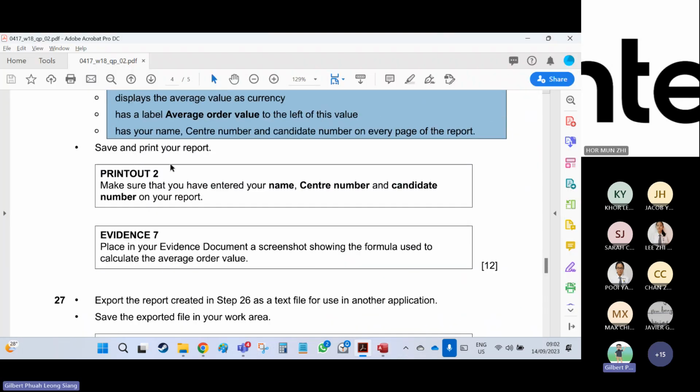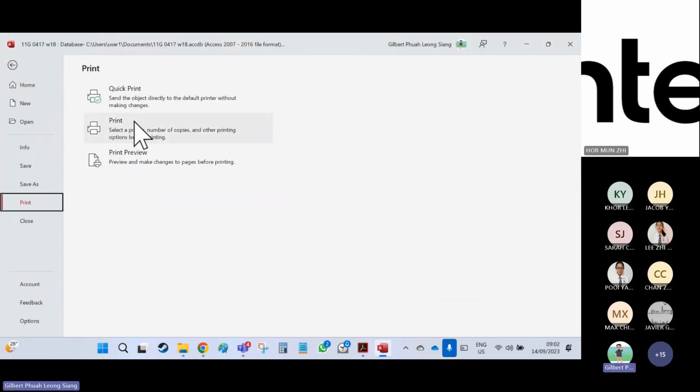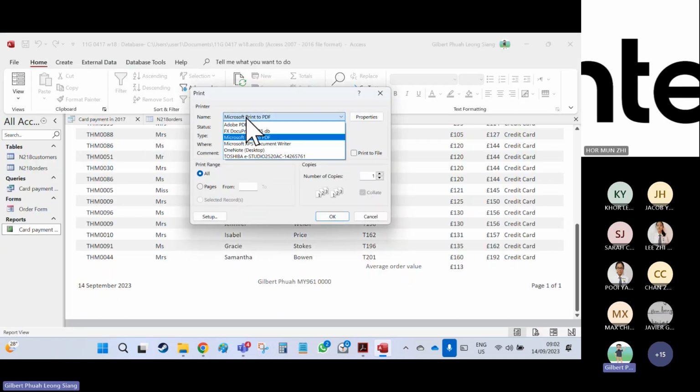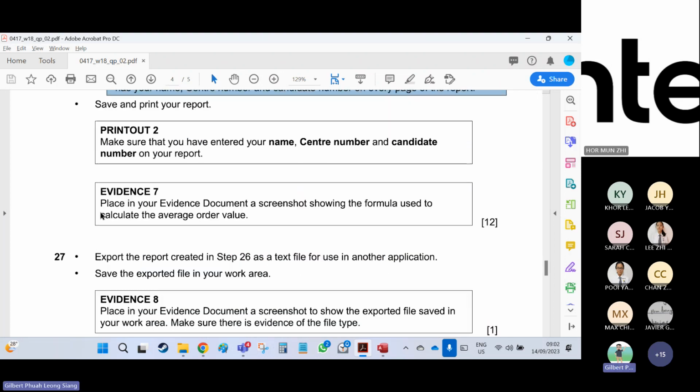Okay, save and print your report. So how to print it? File, print, and then select Microsoft Print to PDF. Okay, because Adobe PDF, I think our school, something is wrong with the license. So use Microsoft Print to PDF. That's it. So this is printed out too.